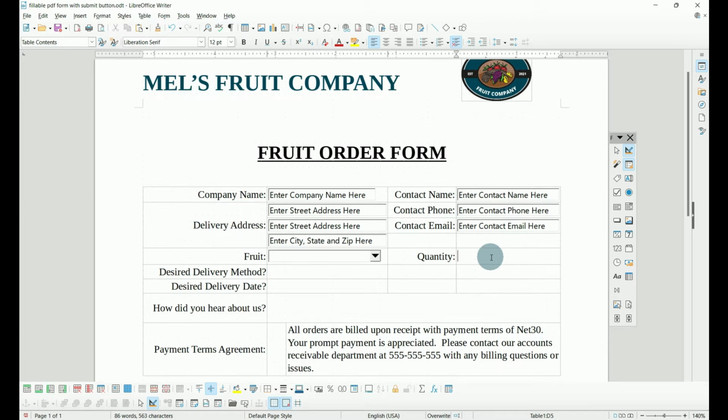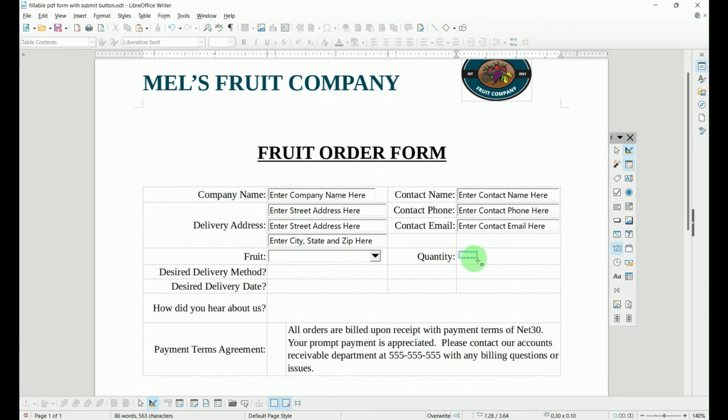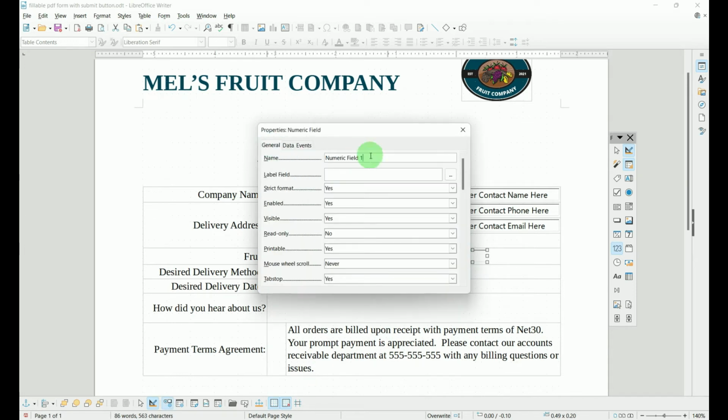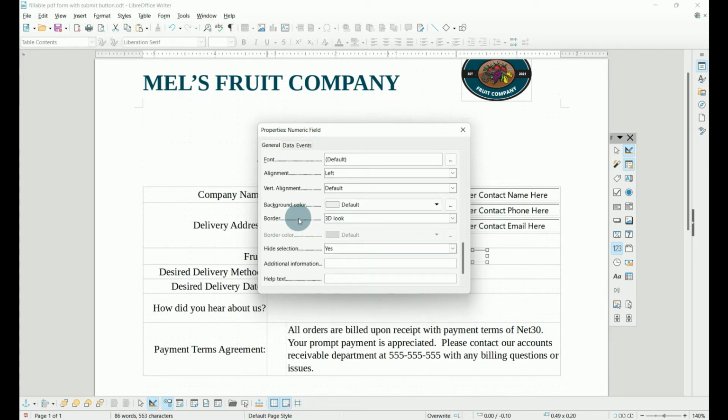So for this one, I'm going to go to my form controls and I'm going to make it a numerical field. And I'm going to draw it, double click on it. And in our properties, I'm going to name this quantity. And if we look at our properties, they look basically about the same. We can set minimums and maximums. If you only want someone to be able to order maybe 24 apples or 24 of whatever fruit they're selecting, then you can set those here, but I'm going to leave it alone. And everything else looks pretty good, so I'm going to go ahead and X out of there.